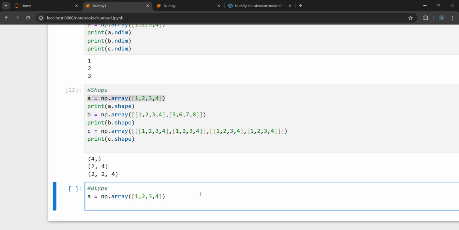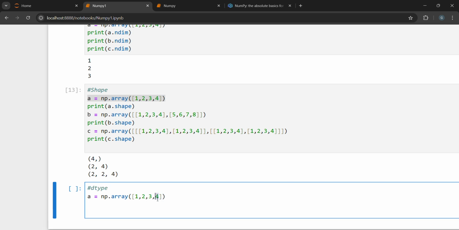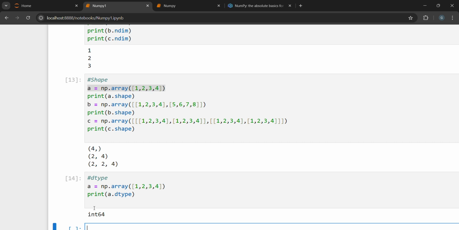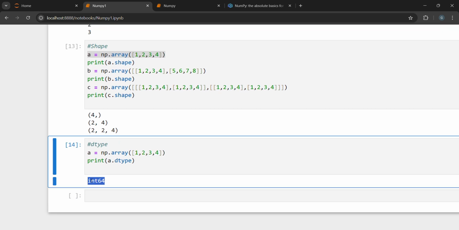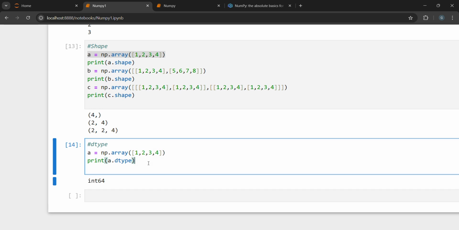What is the data type of this array? It's int, right? We can see it. So how to tell the data type in NumPy? It's simple. You just write the name of the array, dot dtype. So let's see, it's int64. We have 64 and we have 32 as well. Since it's an integer, we're getting it as int.